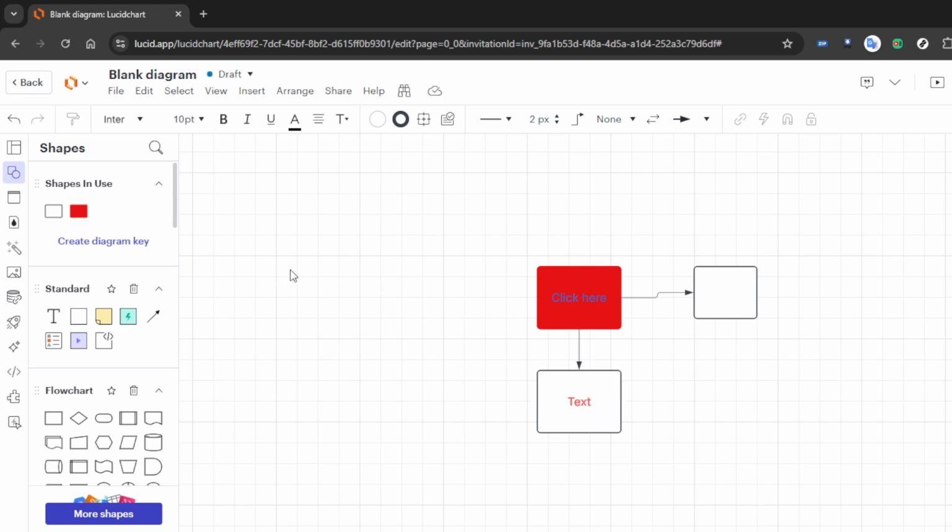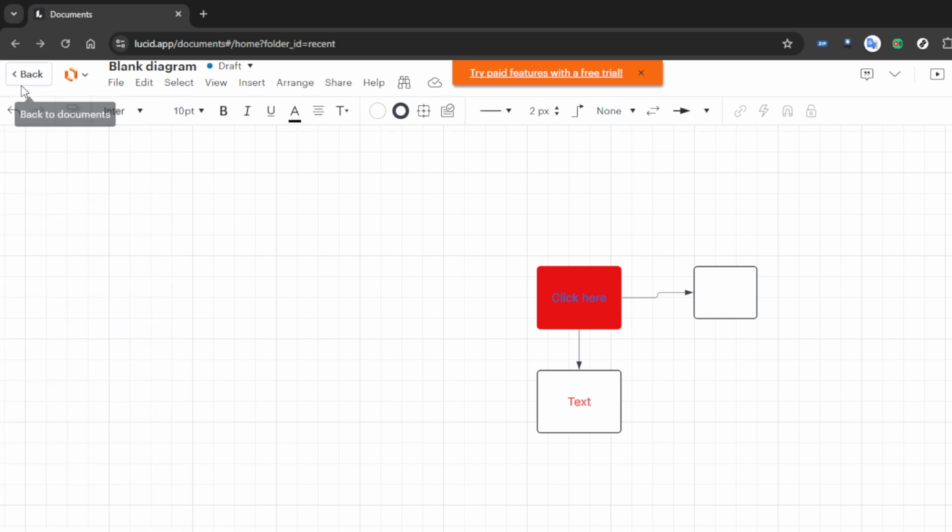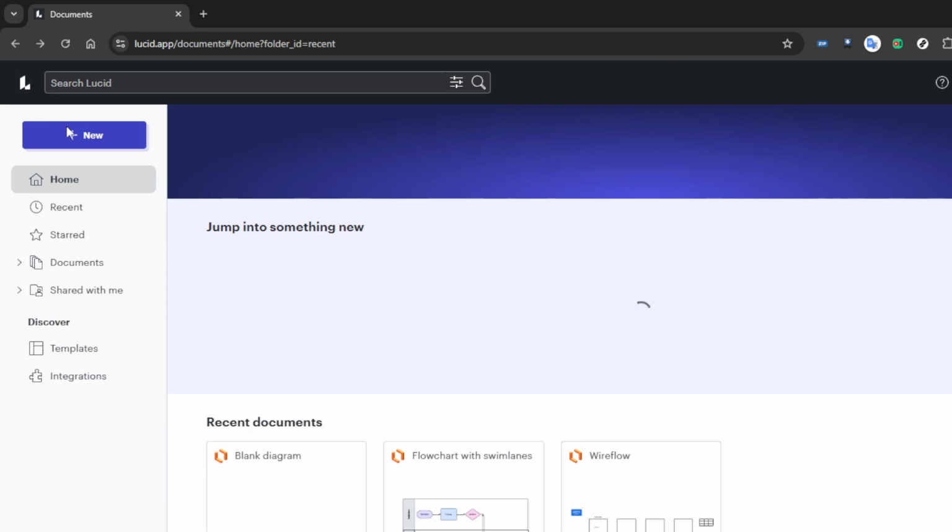Here's the great thing about Lucidchart, and this is a big relief for those of us who are a bit prone to forgetfulness when it comes to saving our work. Lucidchart automatically saves your documents in real time. This means that every change you make is instantly saved without you needing to manually hit save. However, it's always a good habit to ensure that all your updates have been captured correctly. You can do this by keeping an eye on the status in the upper part of the document interface, which will give you reassurance that your work is safely stored.